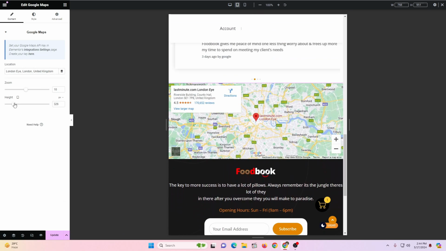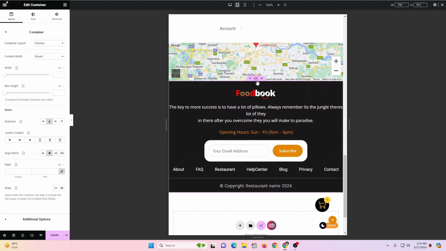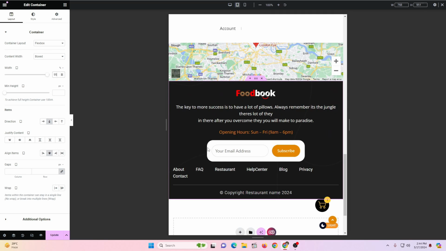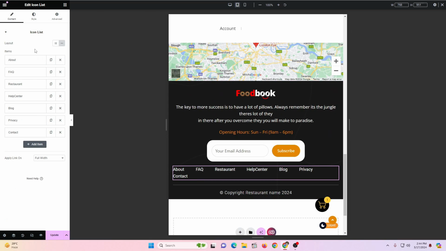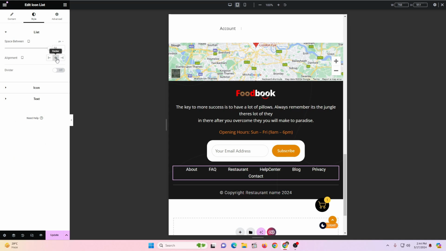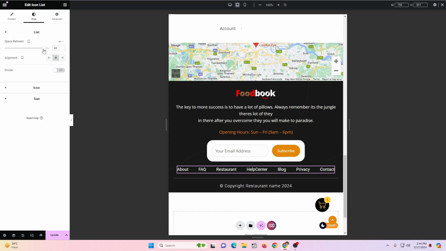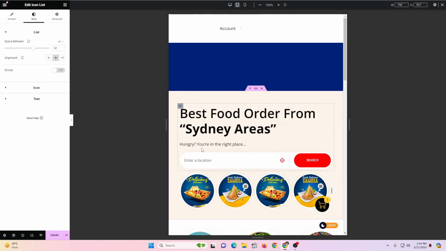and then we can also reduce the height of this map, and then click on this 6 dots for the footers, click on this width, click on percentage and change it to 95%, and then in here click here at the top, click on the style tab and make sure you align them in the center and then adjust the spacing here. So now you can see this is how our tablet version is looking.